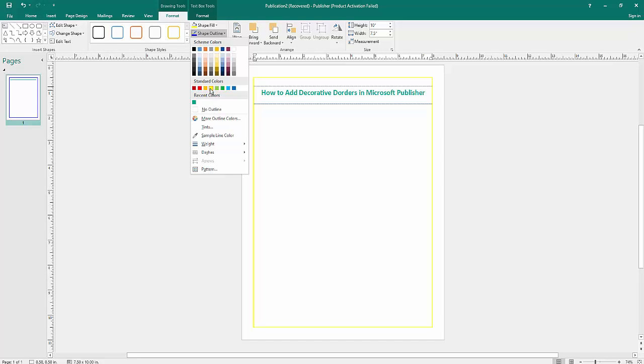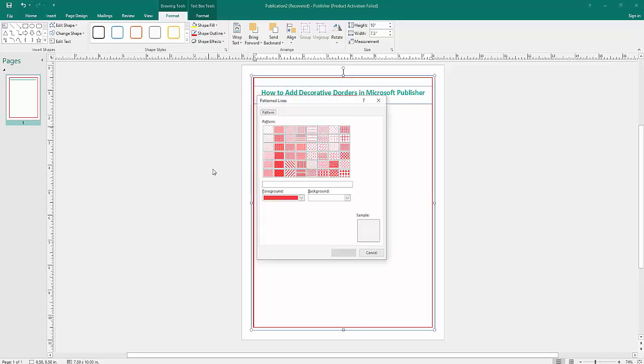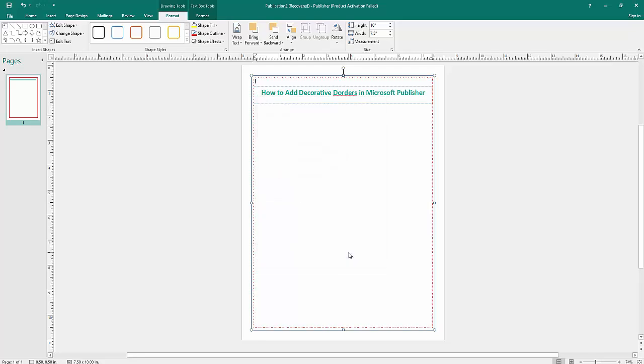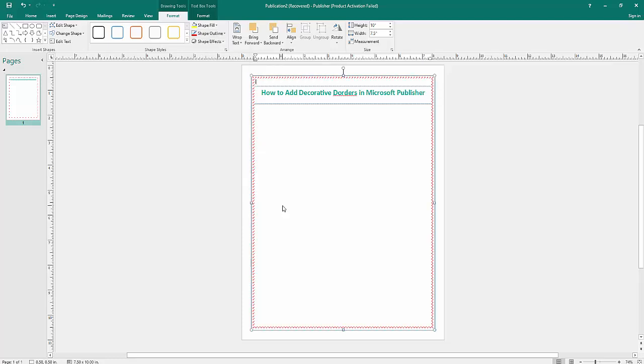Now choose a red color. Now go to the Shape Outline option again, then click on the Pattern option. Now choose a pattern. Now click, then click OK. Then again Shape Outline, then click on the Weight option, then click on 6pt.